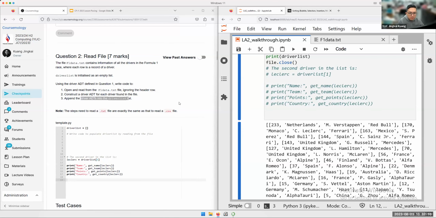Okay, we are moving on to question 3 now. Question 3, you're supposed to do a search function. You are supposed to write a search function that searches through a list for the name string, the name of the driver. Driver names are unique. Your code should return the driver ADT, otherwise return false. For this kind of question, you need to use the ADT that's been written. Don't go and not use it.